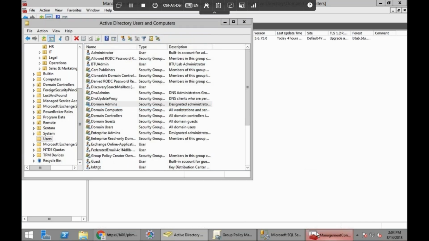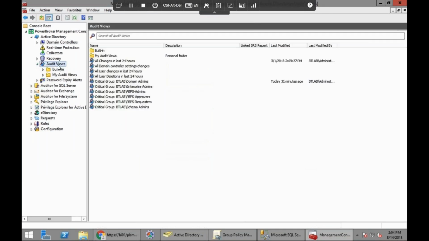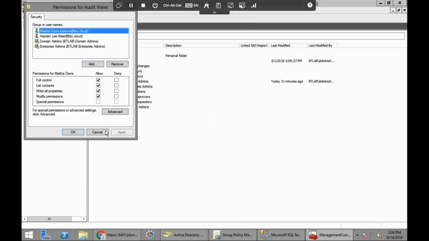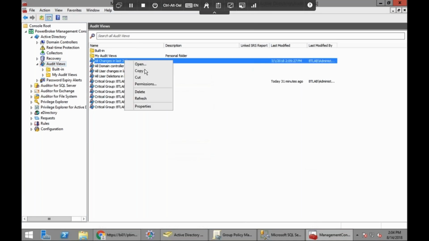So within the management console here, I've got what we call our audit views. This is our audit view section. I can set up different permissions here to allow my different users to come in and be able to execute reports. We can also customize our reports as well to be able to see what's going on here. So I've got a few that are built here.